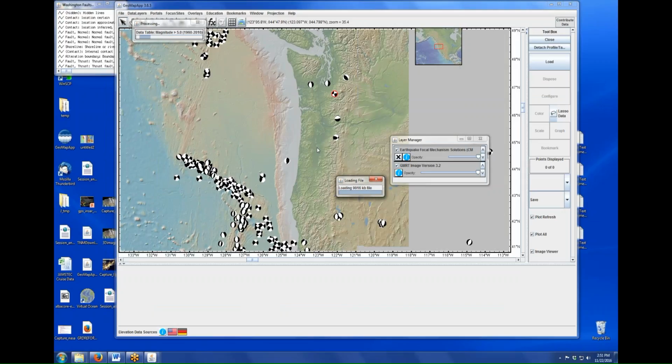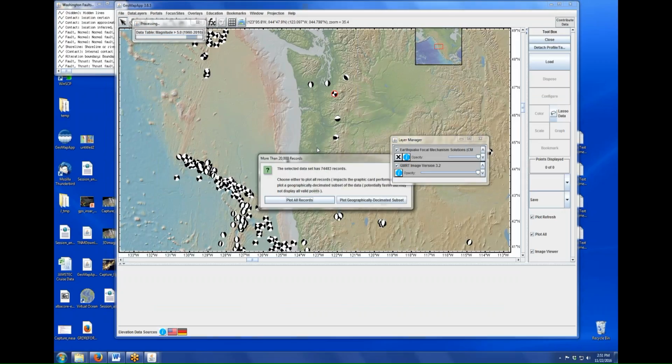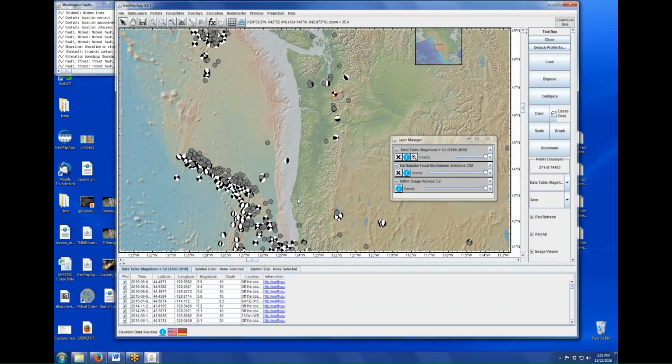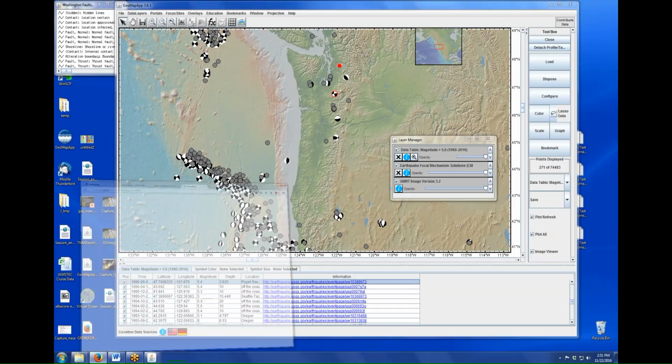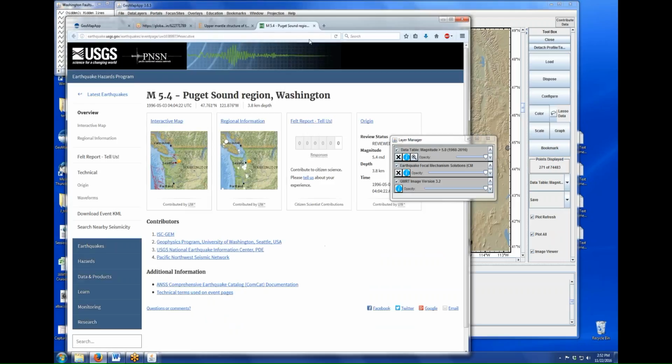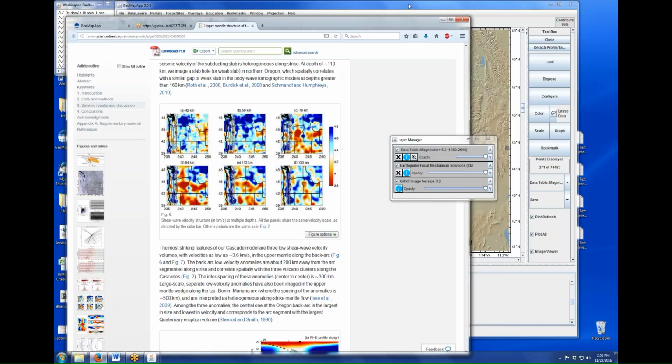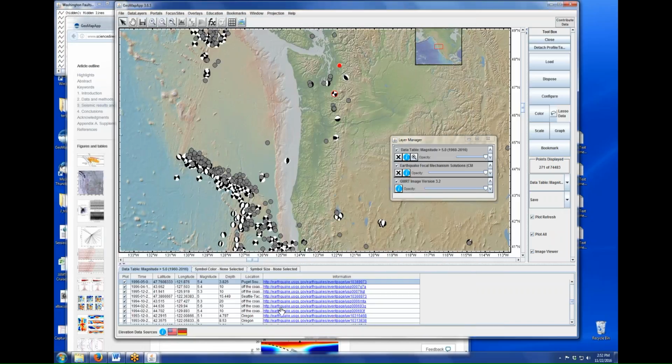So it's pulling the earthquake locations in from the server, and you see there's 74,000 of them, plot all records, there they are. So these symbols, the circles here, are the earthquakes, and in the table at the bottom, we link to the actual USGS page for that earthquake for every single one. So that might be a good way to get extra information.